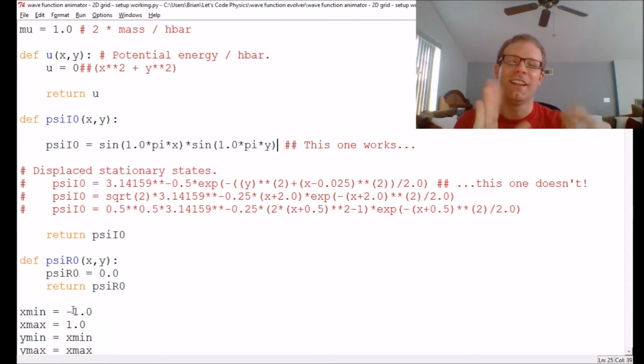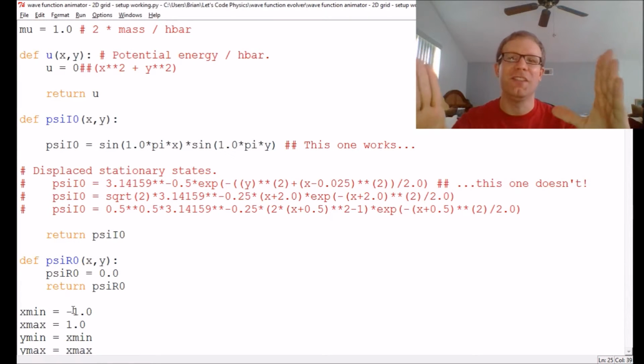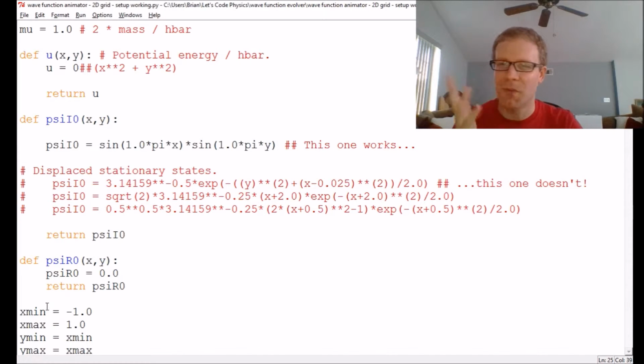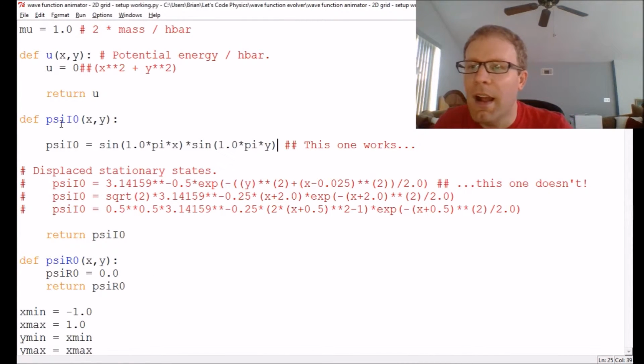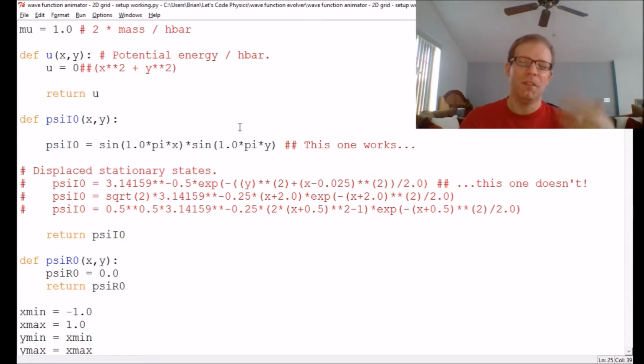only have sine eigenstates. When you have it go from negative length over 2 to positive length over 2, then you've got sines or cosines. We'll just worry about sines for right now. So we've got our psi initial here set up to be just sine of pi x times sine of pi y. Those turn out to be eigenstates, or stationary states.